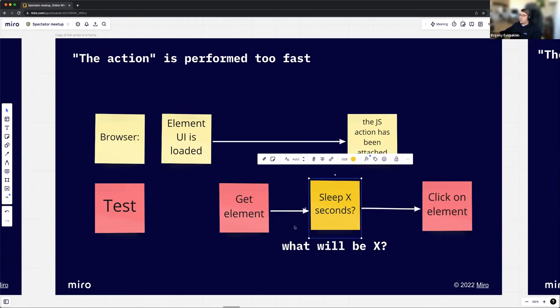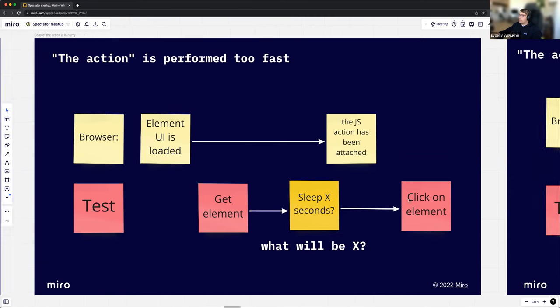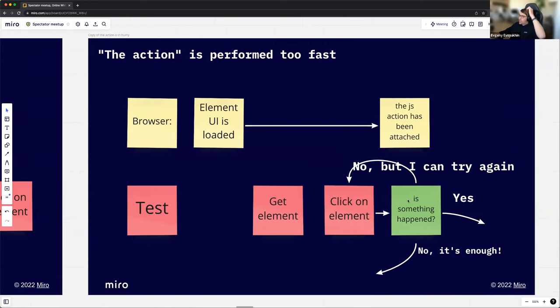But this is not a sustainable approach because end-to-end UI tests can produce different timings during different executions because of environment conditions and so on. So what will this X seconds be? No one knows. So what we try to implement here: we can get an element, we can click on it and then check, did something happen? Did the click produce the results that we were expecting?